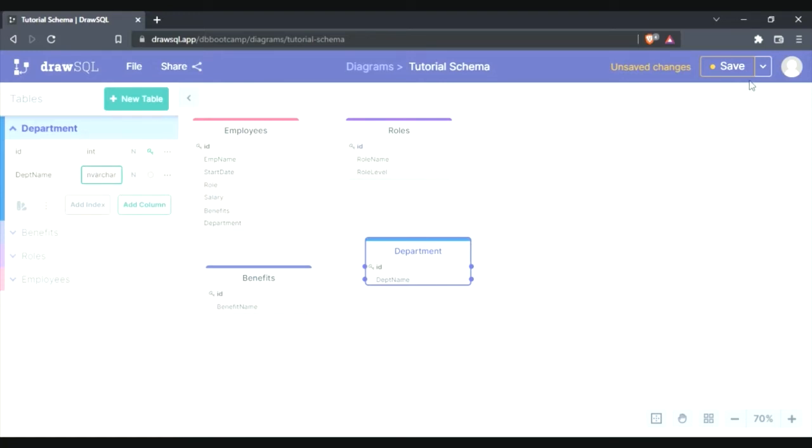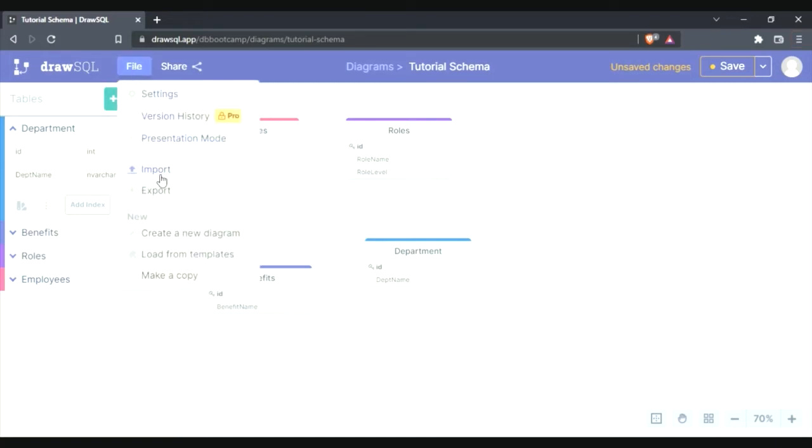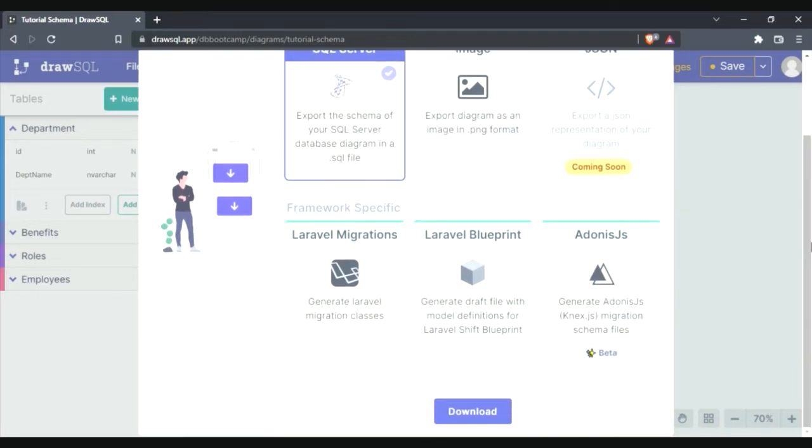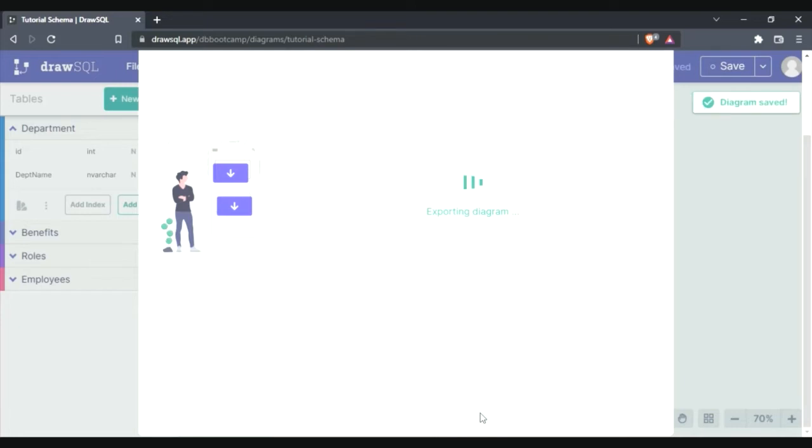Alright, so now what we're going to do is go ahead and export this as a .SQL file, like I told you guys before. It's going to be really easy. Just click up here where it says File. Just go down to Export. Make sure it is in SQL Server. And we'll scroll down and we will download it. And then just go ahead and click through the prompts. Name it whatever you want to name it.